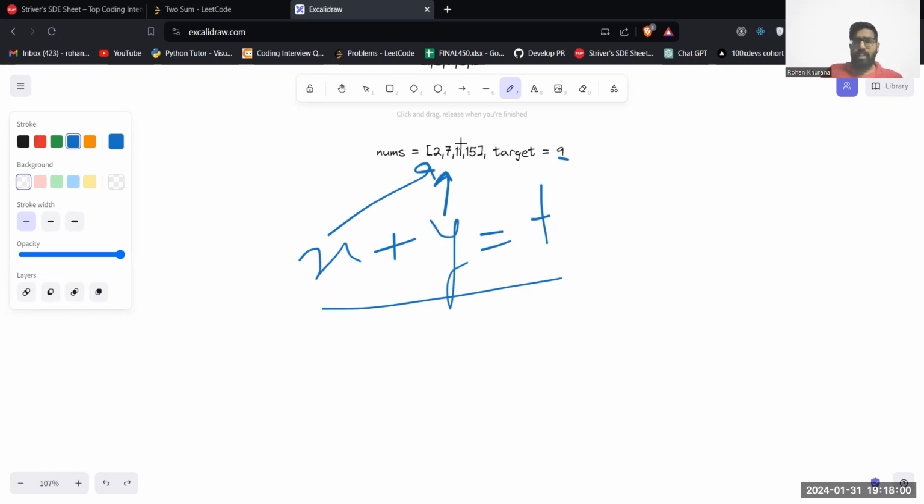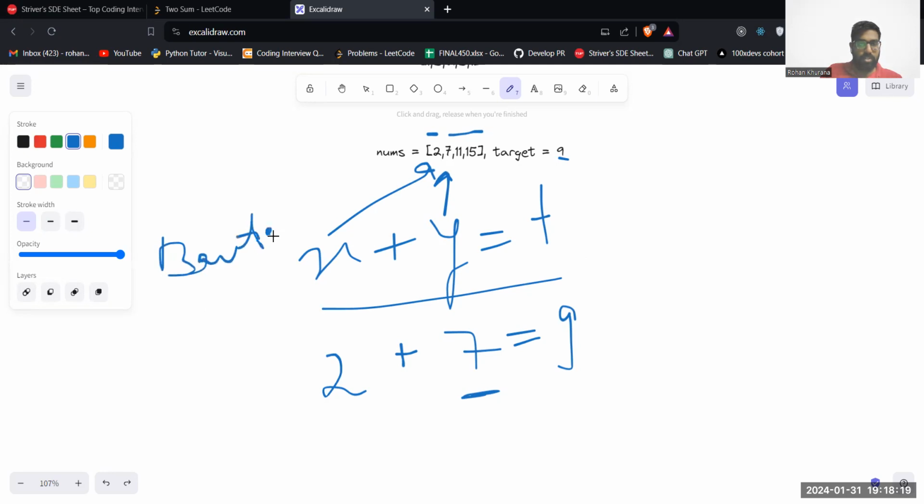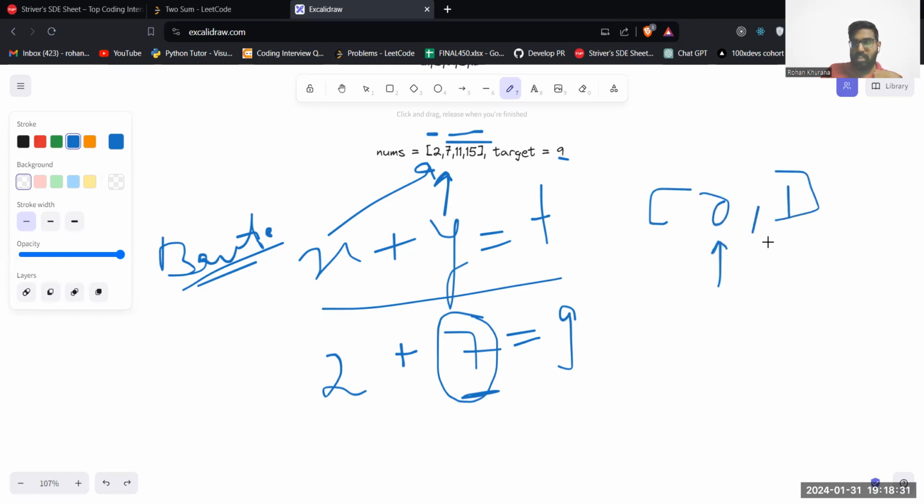Let's try to think about it. If we take x as 2, what should our y be? y should be 7, so that it is equal to 9. This is my brute force, by the way. Is 7 present in the whole array? You will say yes, it is present. So you will return the answer as 0 and 1. Why? Because 2 is present at index 0 and 7 is present at index 1.